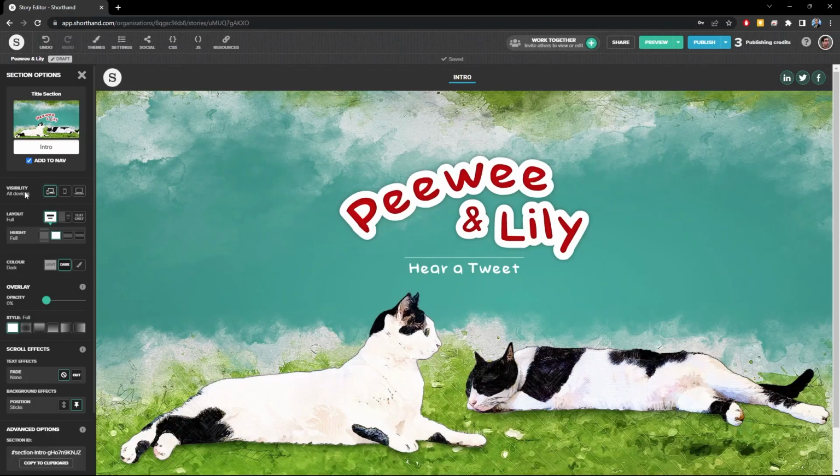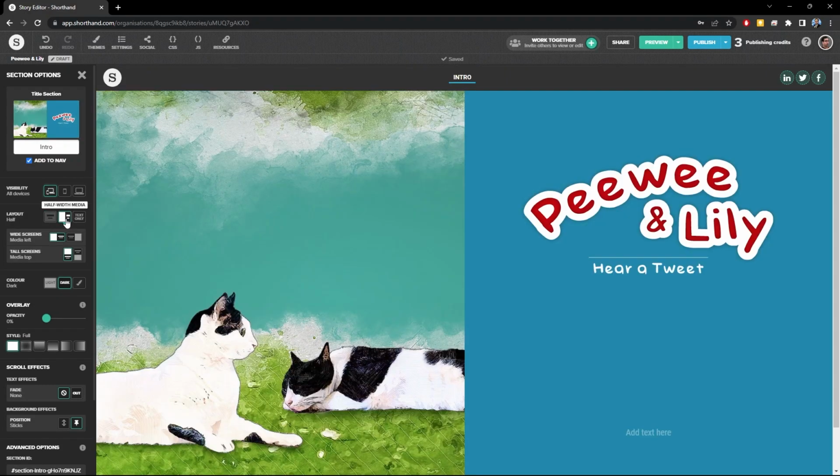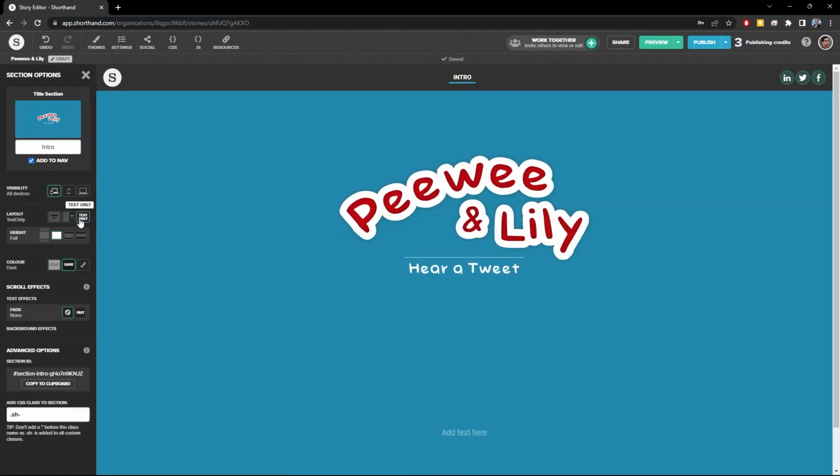Now under visibility, you can set this section to appear on all devices, on mobile devices, or on desktop devices. Under layout, you can set the section to be a full width media, which is what we have right now, and then you can change the section height. You can set it to be a half width media, which puts the image on one side and the text on the other side, and then you can control the layout for both wide screens and tall screens. Or you can set it to text only, which will get rid of the background image.